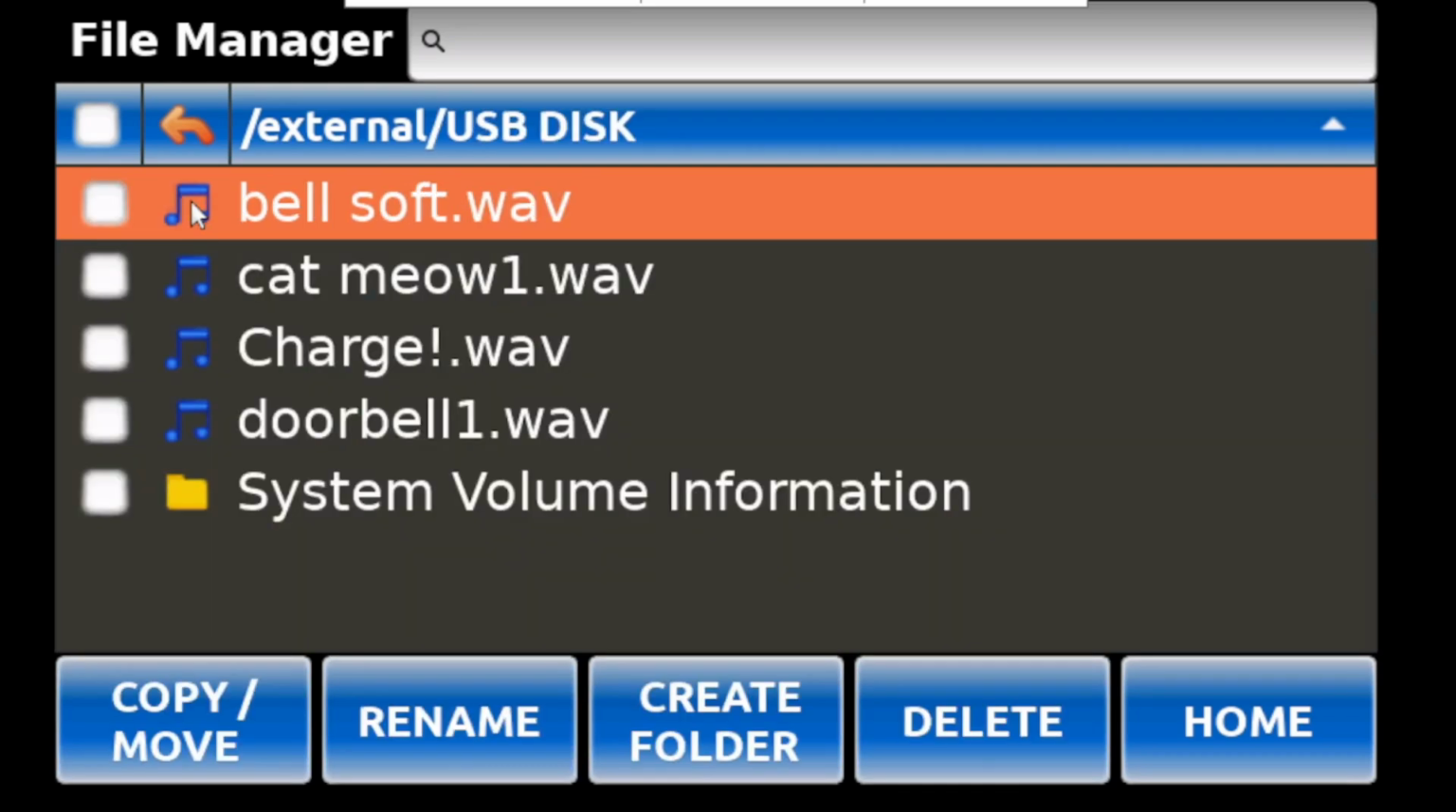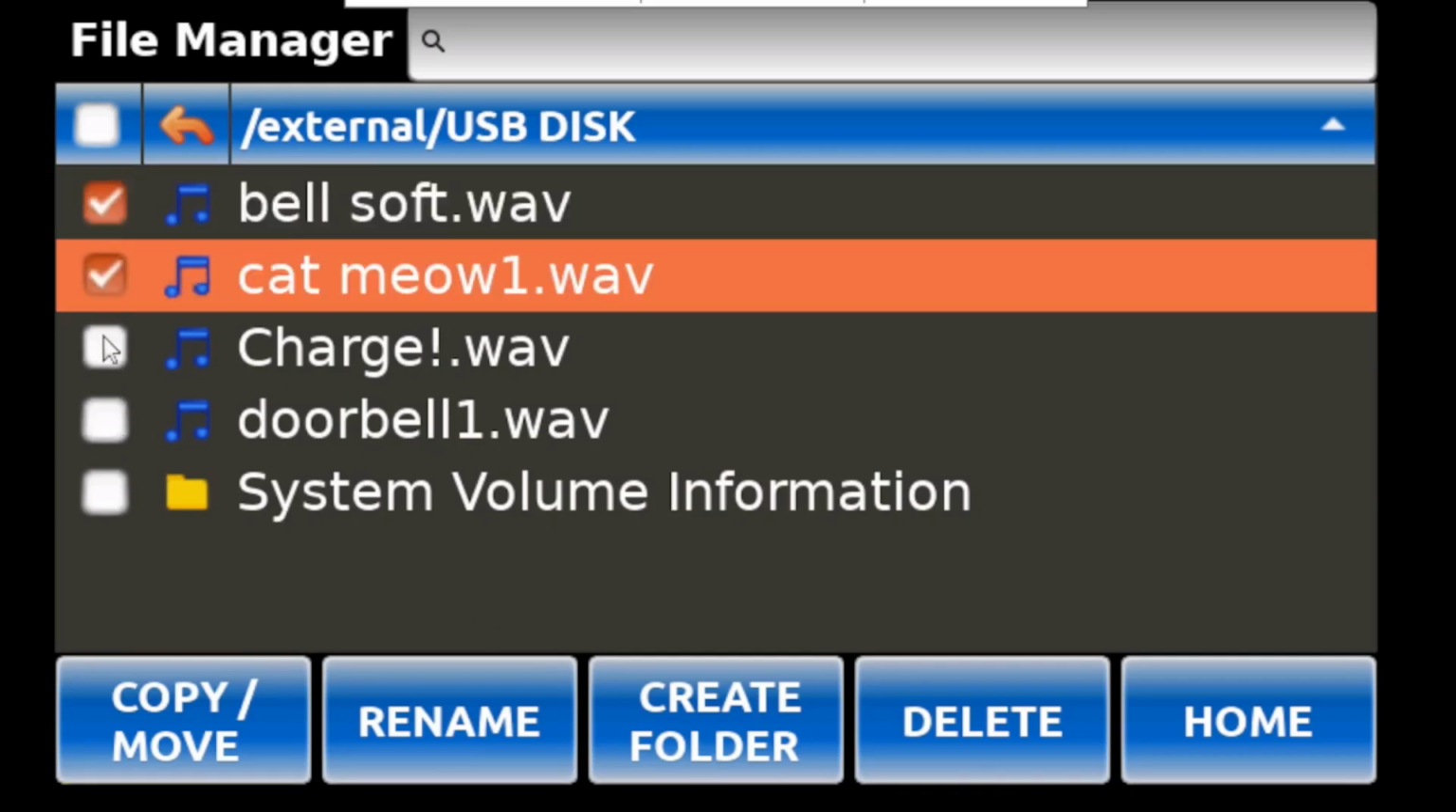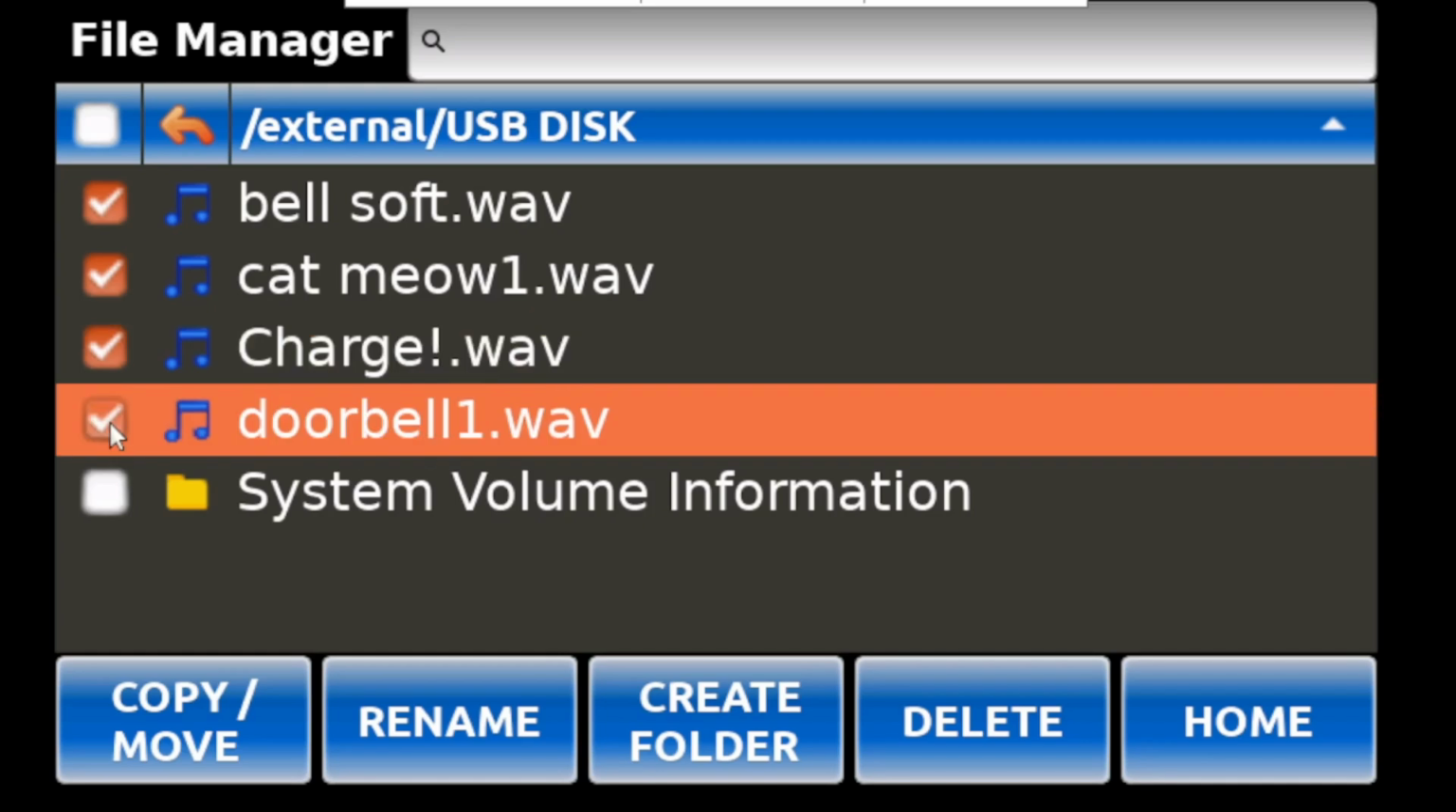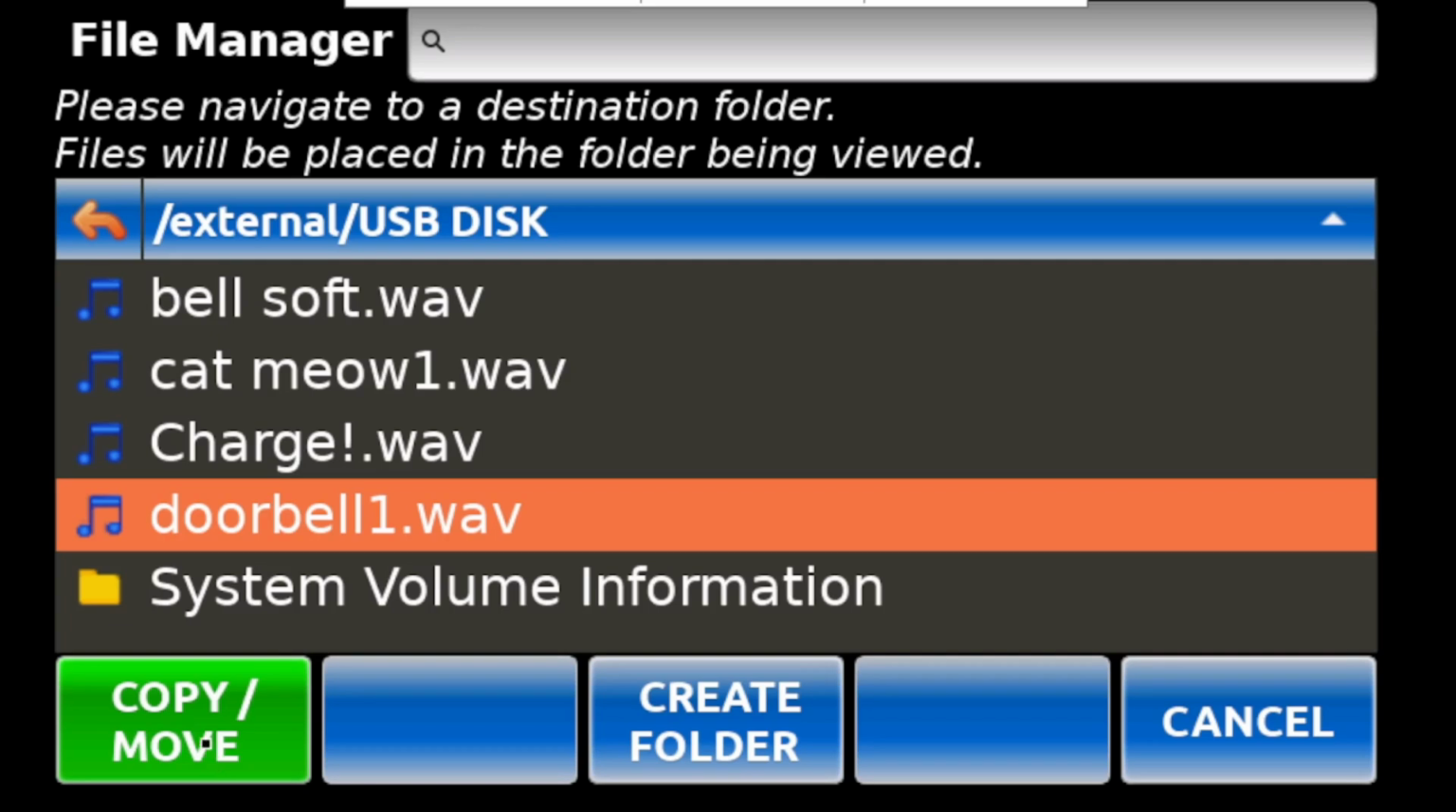Navigate into the USB key and select the files you wish to transfer to the internal memory by checking the boxes next to them. You can also select folders in order to transfer the folder and the contents of that folder at the same time. Once the files are selected, click the Copy Move button. The button will light up green and the checkboxes will disappear.